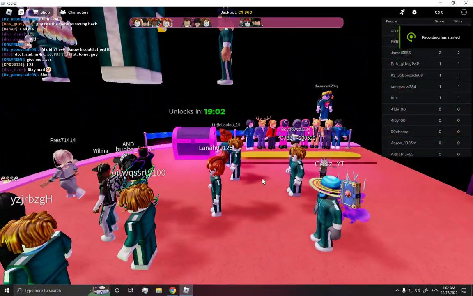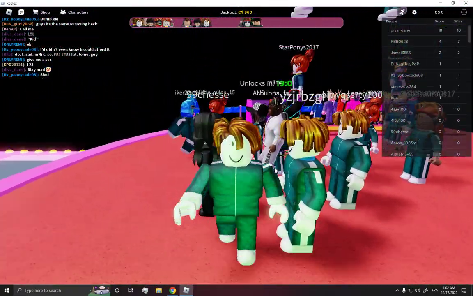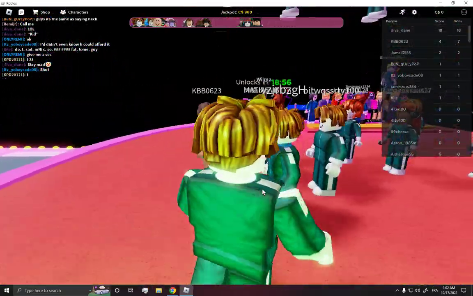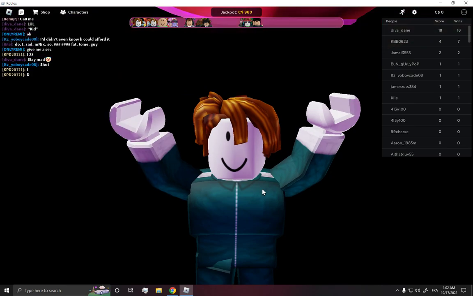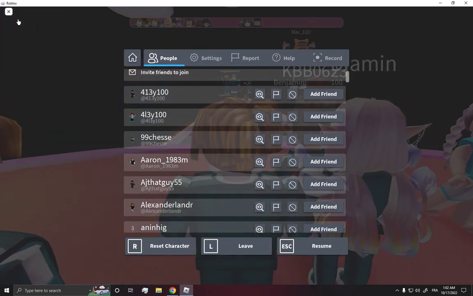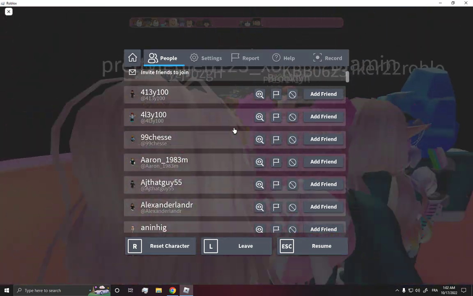Hello guys, in today's video I'm gonna show you how to fix lag in Roblox easy and fast in less than 1 minute. So all what you have to do is so simple. Just go to the top corner here, click on Roblox logo and you will find some options here.